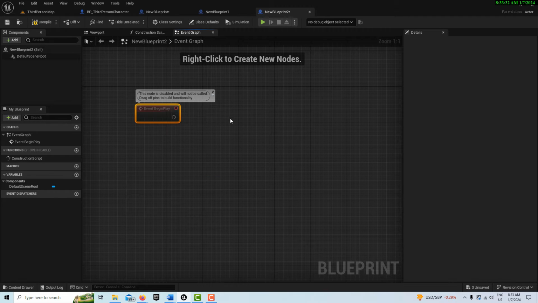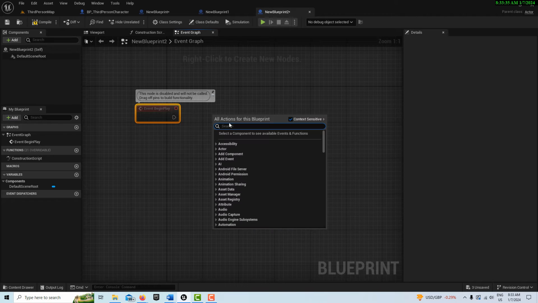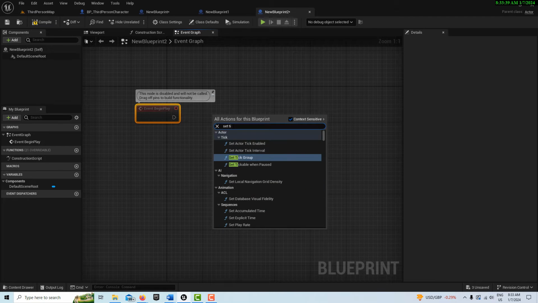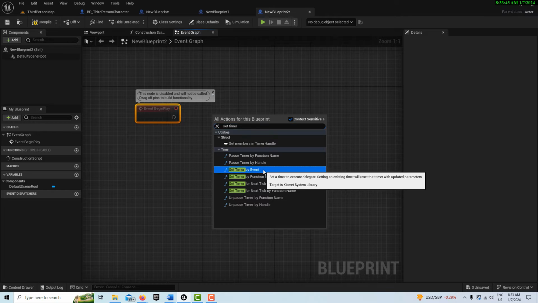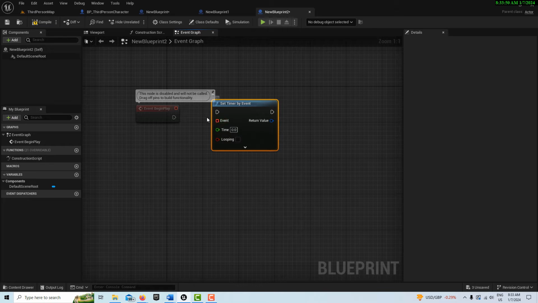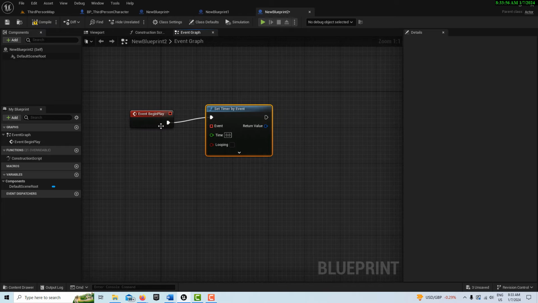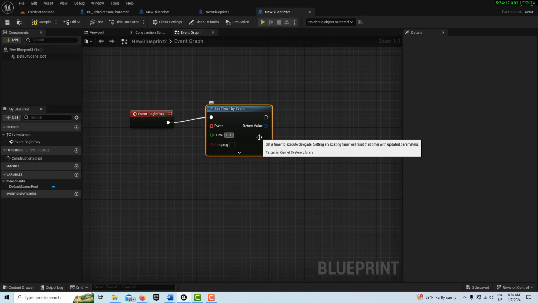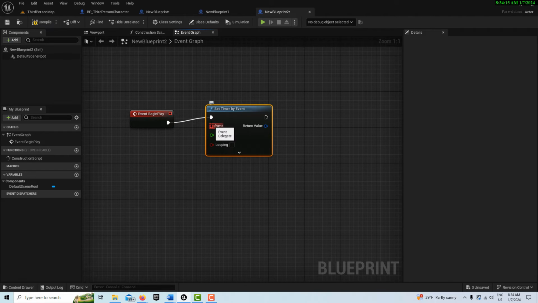The first thing we're going to do is search for our timer. So set timer by event right here. There's also one for a function name, but if you understand this one, you pretty much understand the other one. What happens is, like I said, this doesn't obstruct the program flow. So when the game starts, the flow is going to keep going. But whatever event we create is the one that will be timed or delayed. If we put 0, there's no delay at all. If I put 10 in here, there's going to be approximately a 10-second delay.